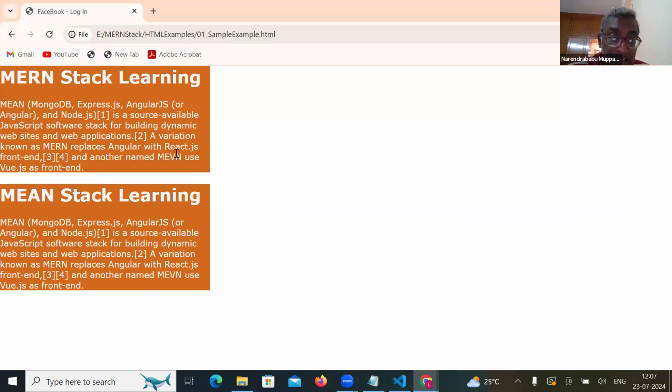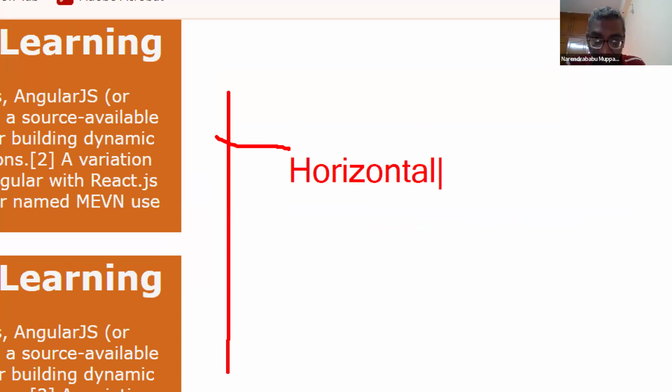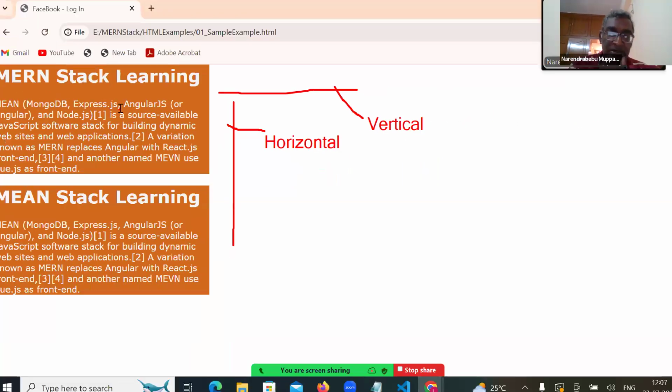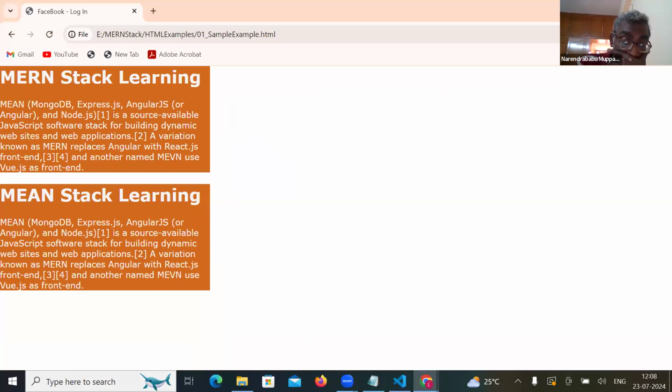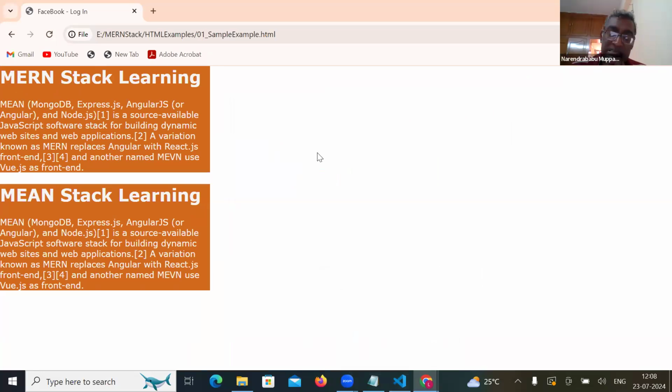But sir, the divs are in a vertical line. Now I want to make a horizontal line. If you call this way, we can call this as horizontal. Right? Now, if I use this way, we call this as vertical. Now, the divs are in which shape? Horizontal or vertical? Come on. Horizontal. So we want to make that as a vertical.